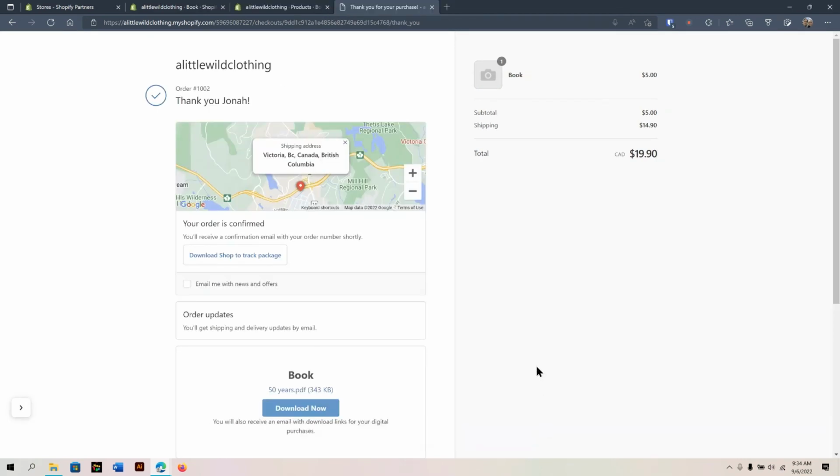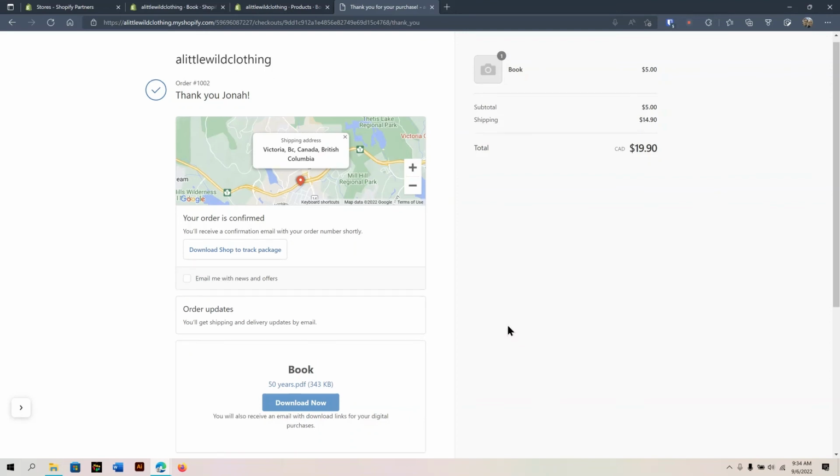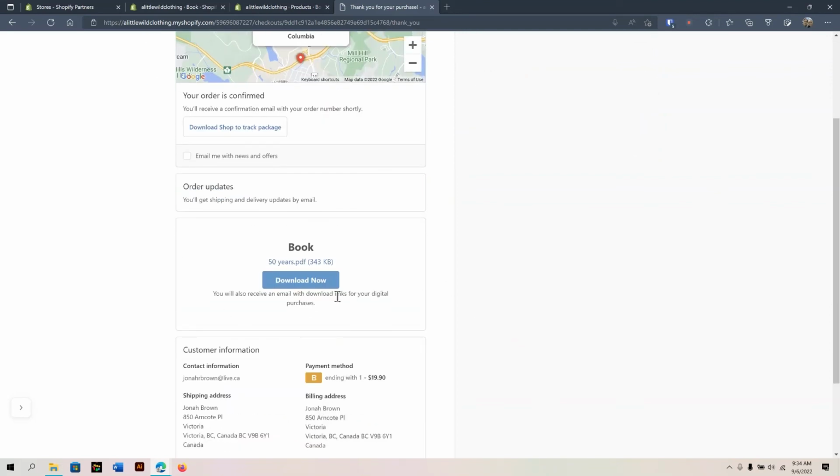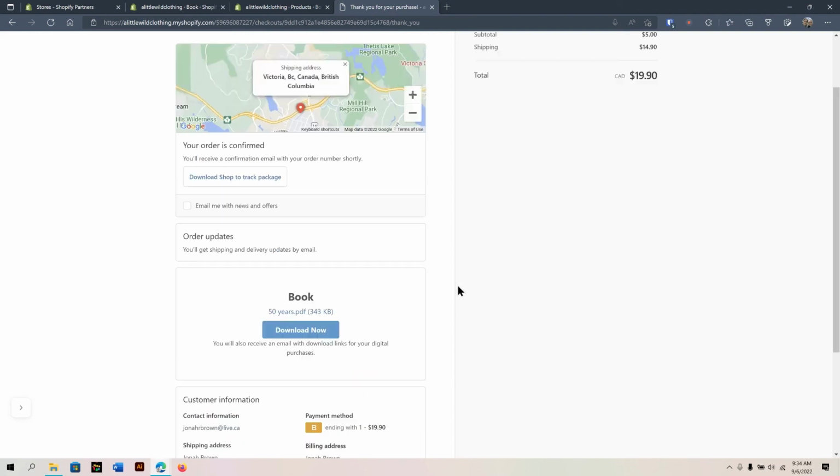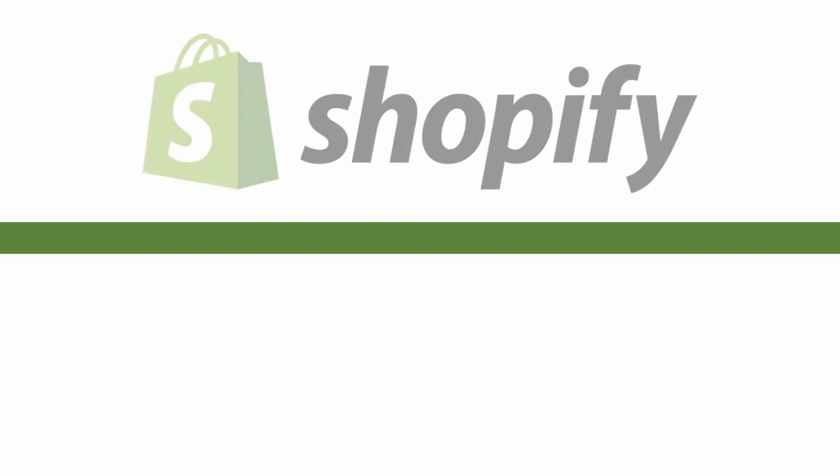I quickly set up another product to show how this looks when it's completed. So here, the book would be available with the PDF, and then you would just ship out the physical book when it's ready. This concludes this tutorial on how to sell a book with a PDF.